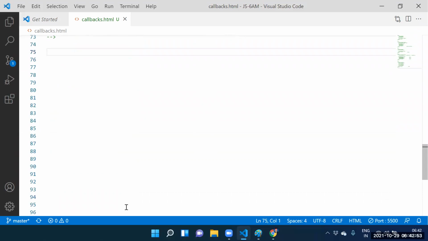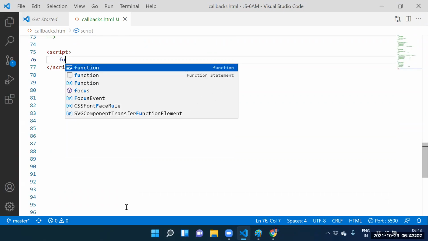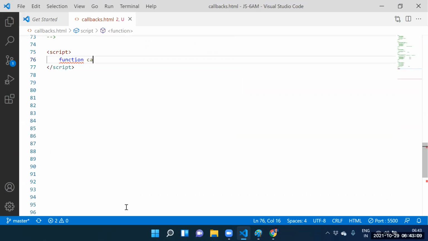We should be in a position. We need to take the script tag here itself. What are the script tags we have? Guys, just take one function. Which function? Calculator function. Any function, we can take any function.